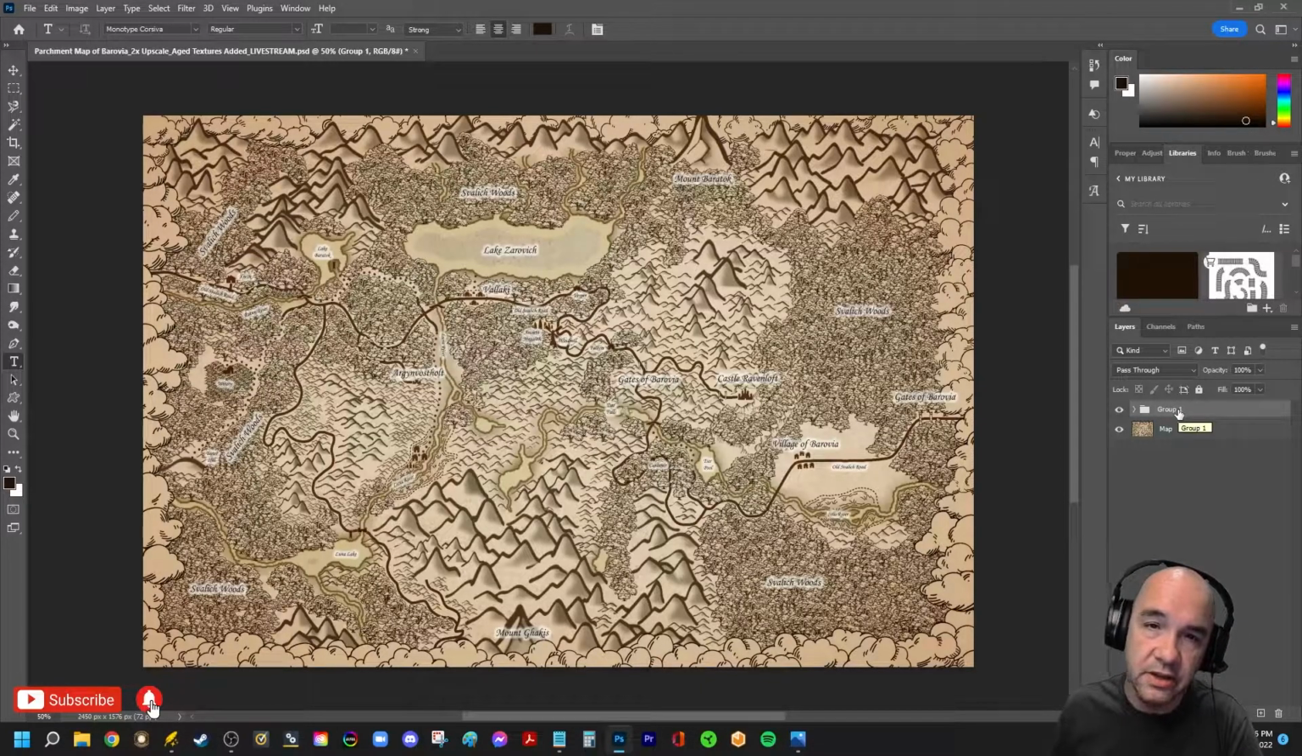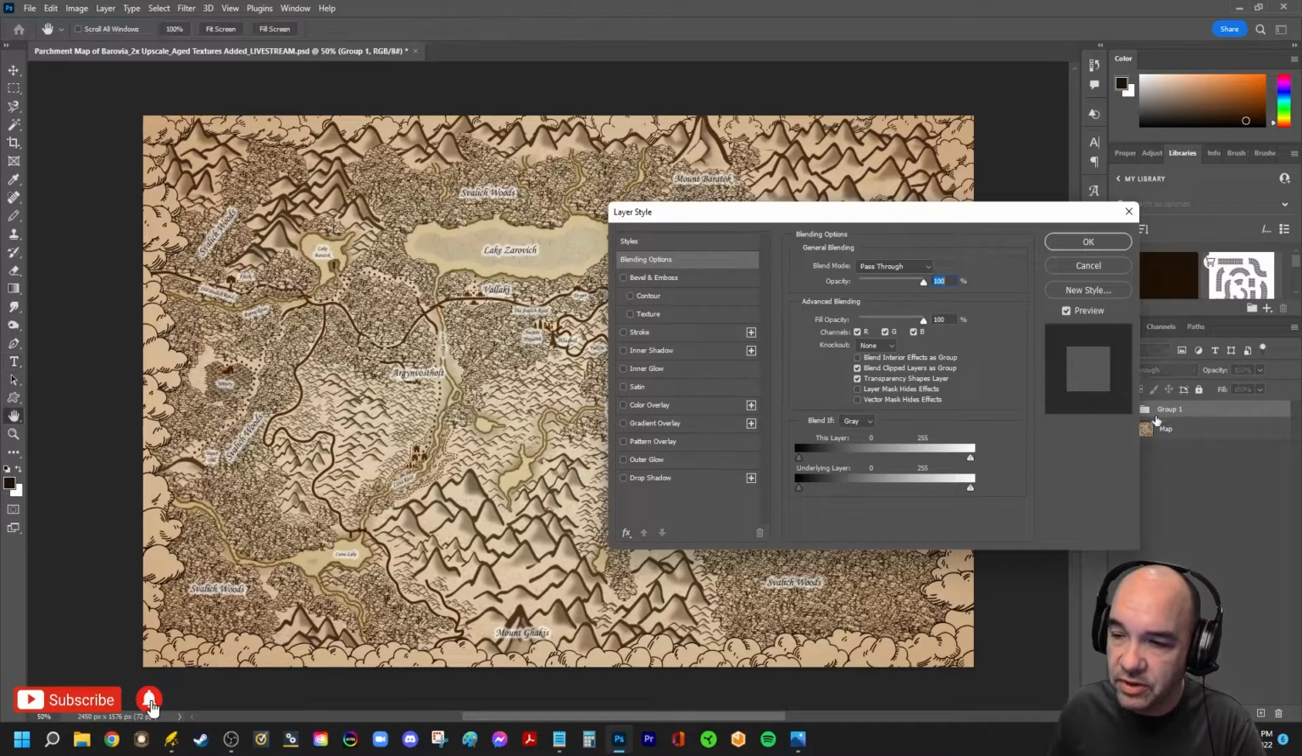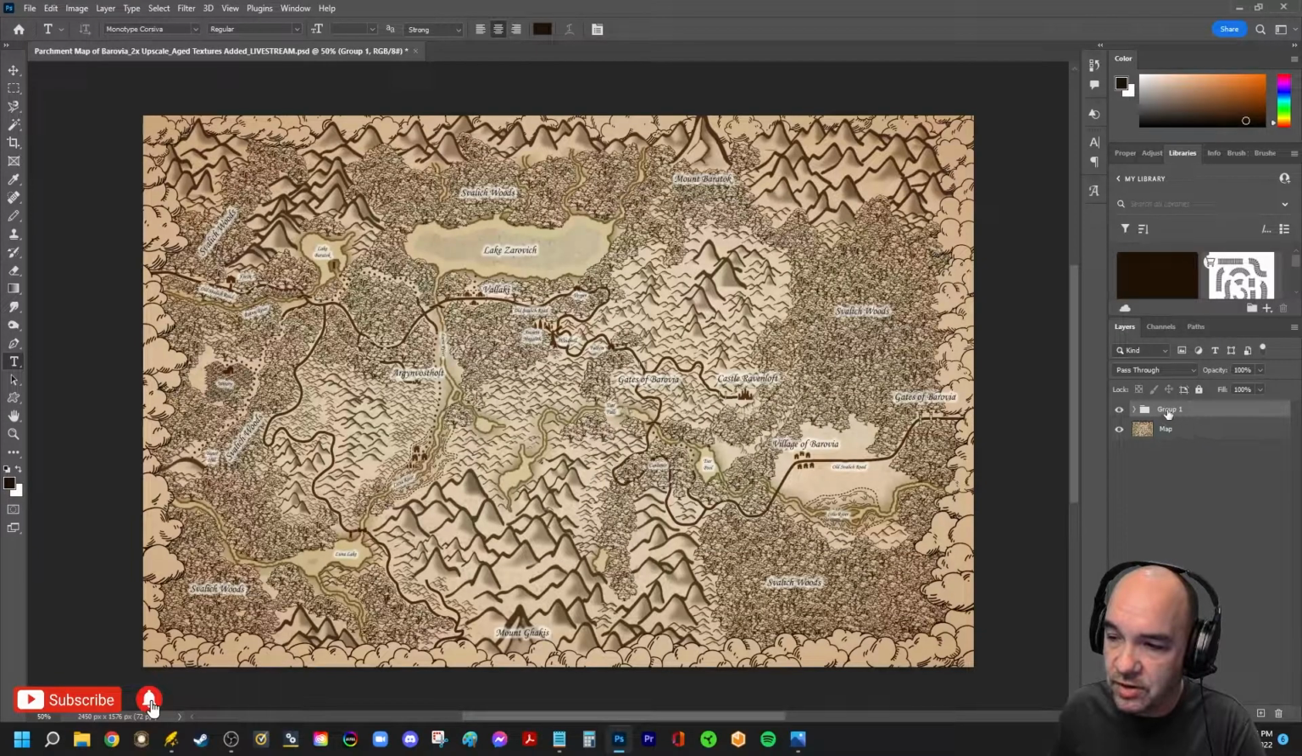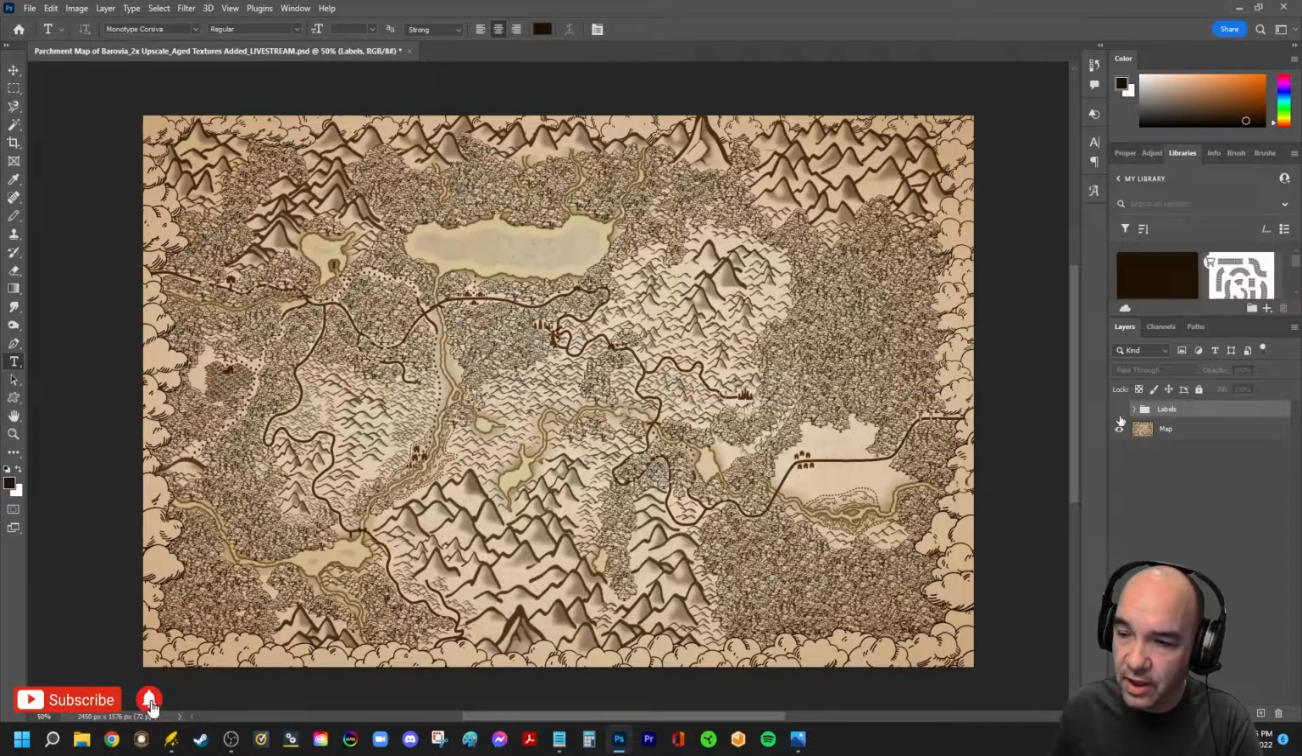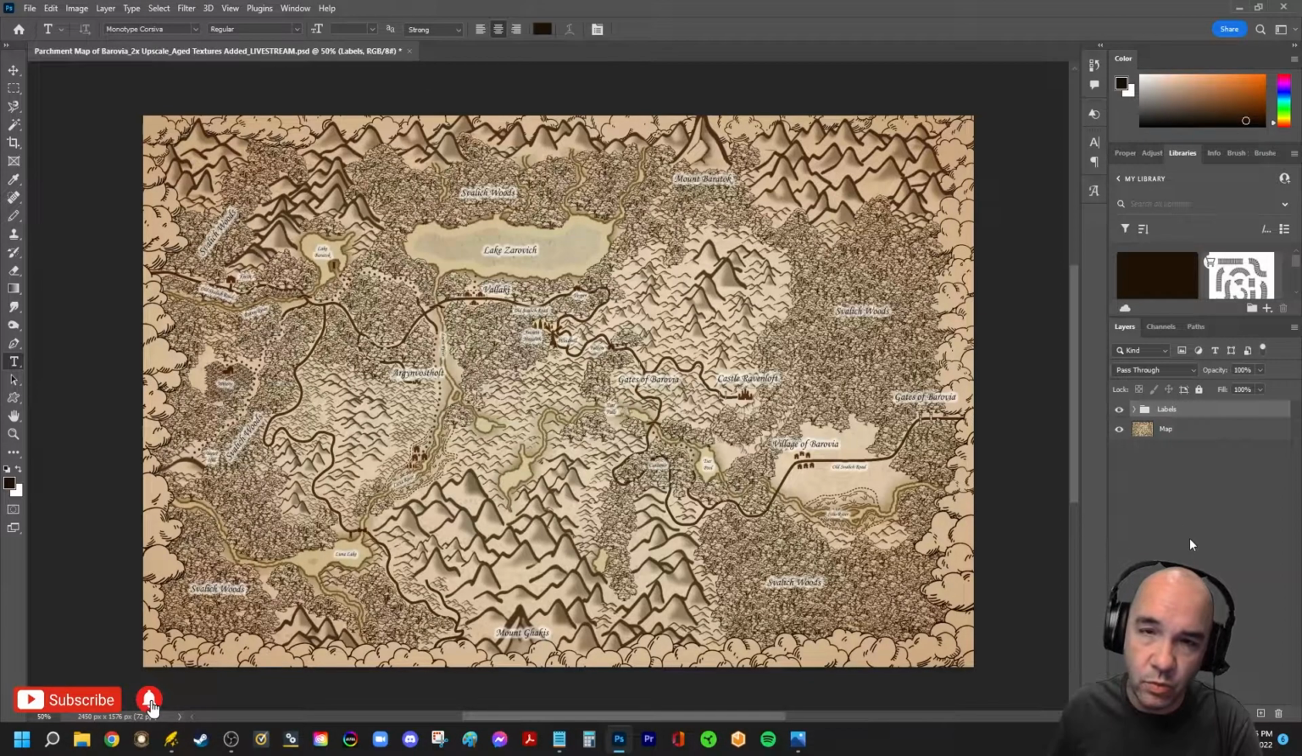Always a good idea to label all your layers, label all of your groups. So I'm just going to, oops, brought up the layer style. Make sure you're on your text when you double click. And I just labeled this one labels. So again, really important to label everything when you're working with layers in Photoshop. Otherwise, you're going to be clicking on the little eyeball here just to try to figure out which layer you're actually working with.